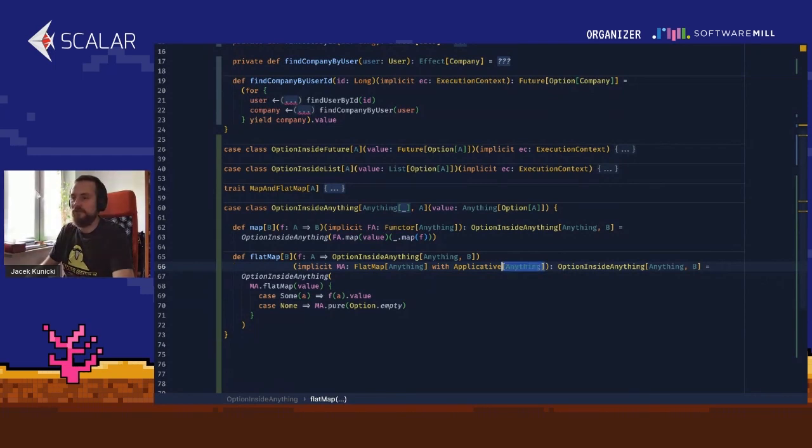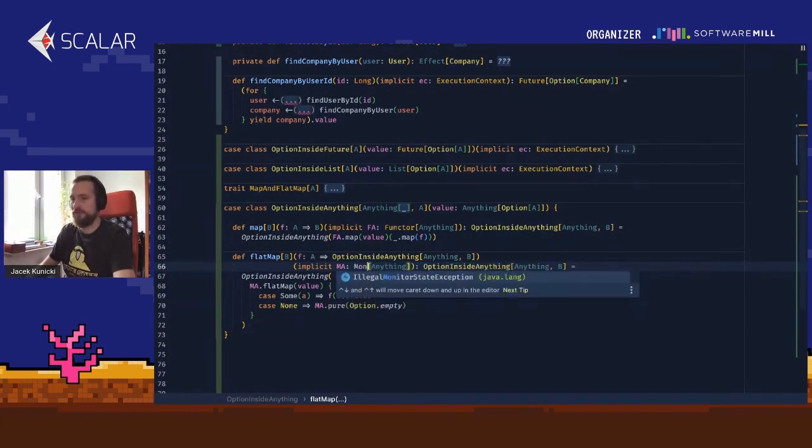And it turns out that there is another type and another type class that actually combines those two behaviors, and it's called a monad. That's why I put MA here, because this is going to be a monad of anything. So instead of using flat map with applicative, we can use a monad, because monad is a flat map and it is an applicative.